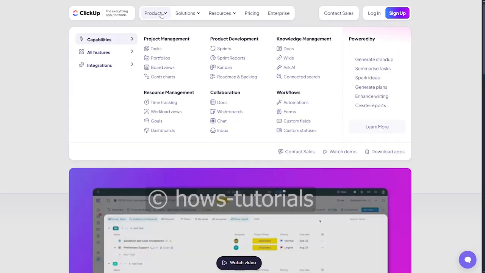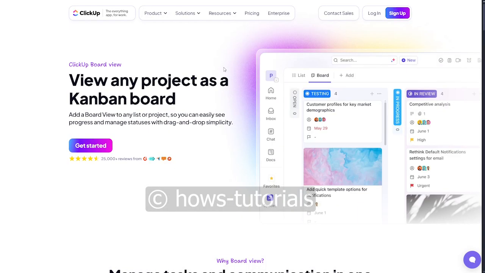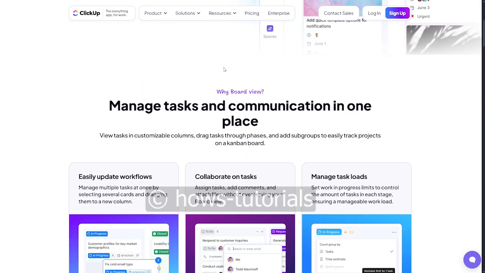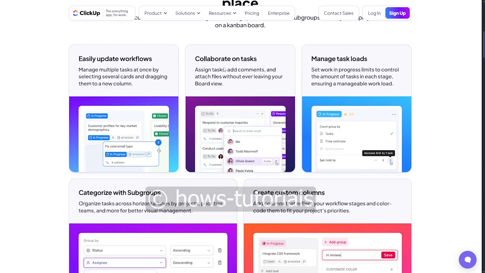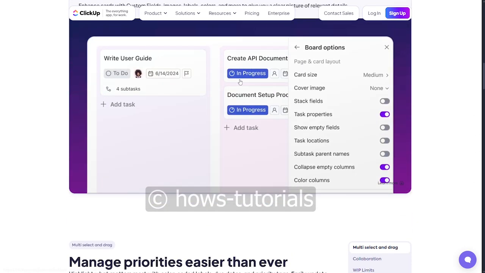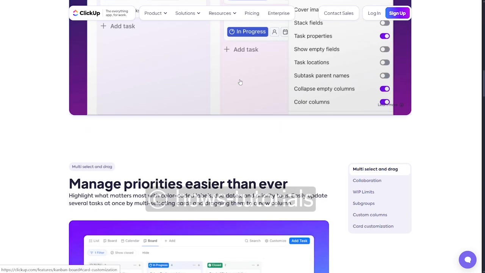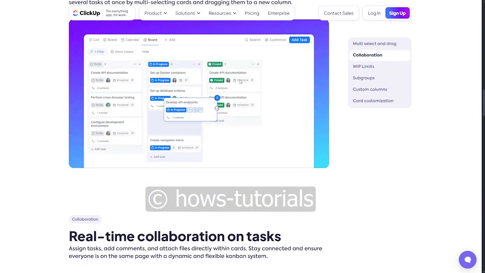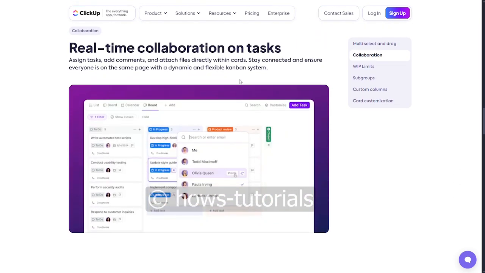3. Marketing and content creation. Best for digital marketers, content creators, and SEO specialists. Marketing teams often juggle content calendars, campaign planning, social media scheduling, and client deliverables. ClickUp streamlines this by offering collaborative tools, automation, and real-time progress tracking.